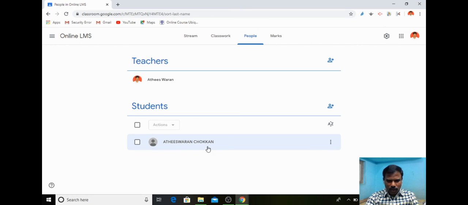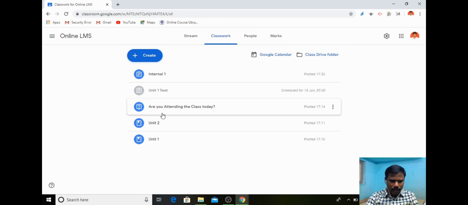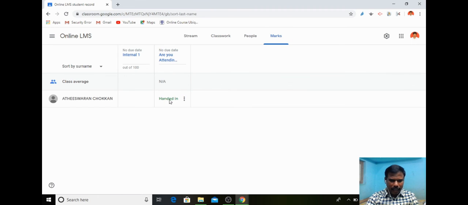Now the teacher has one student, and for example the student goes to the marks, and he can see here only one student is there, and internal one test is there, and another, are you attending the question, that is another question, because we have assigned three tests. One is unit test 1, internal one, and an attendance question. But the unit test is not enabled because it is scheduled only after a specified date. So he presented here, but the internal he didn't attend.